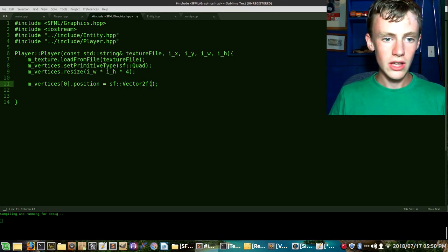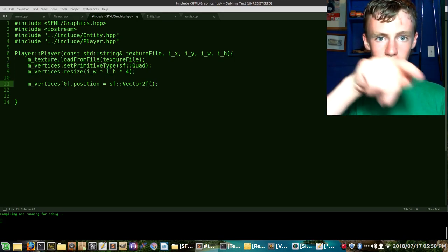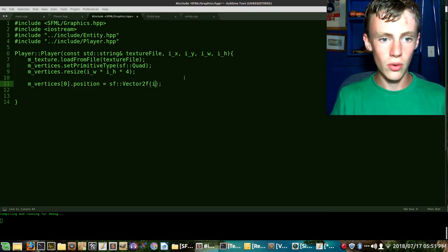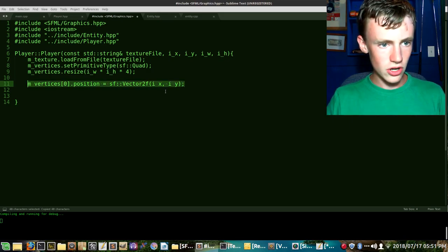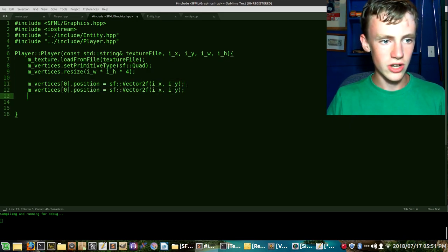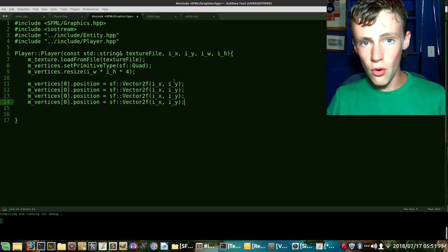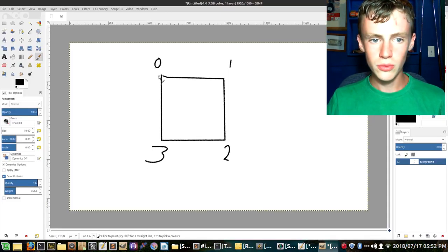The parameters, the first one again is just going to be in the left hand corner. So let's just go initial_x comma initial_y. That's all we need for the first one. Copy and paste it a few times because I won't waste your time with having to type it out. We'll need 4 because we have 4 points. So if the first one's here, it's just going to be the x and y position right here.